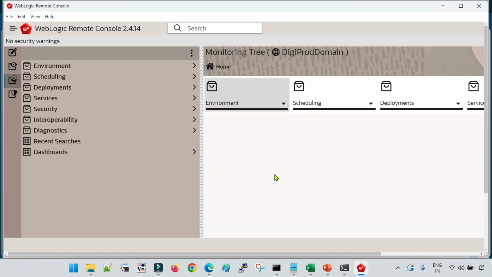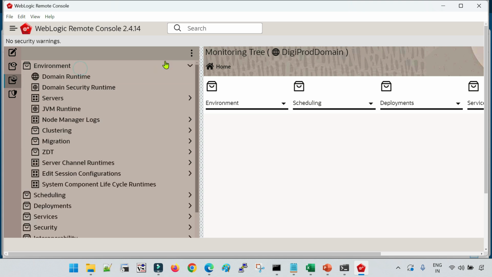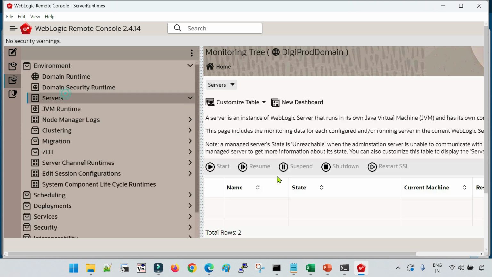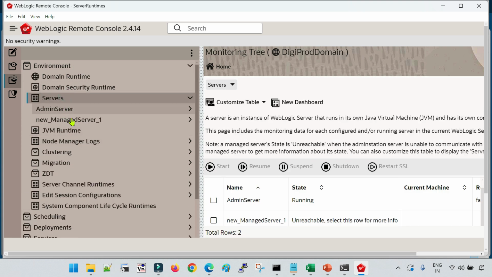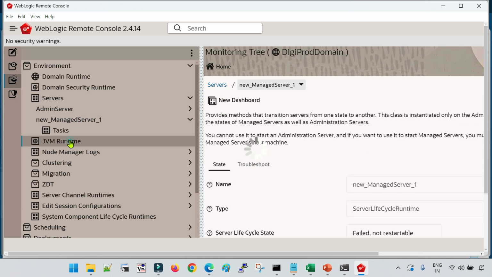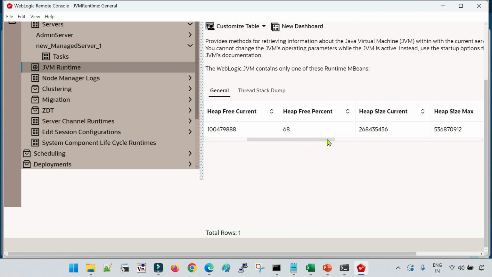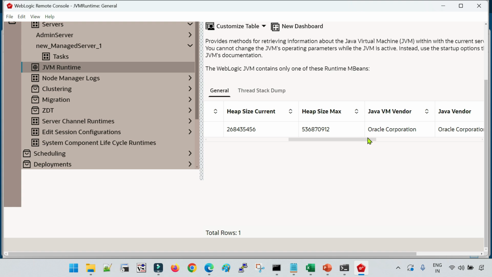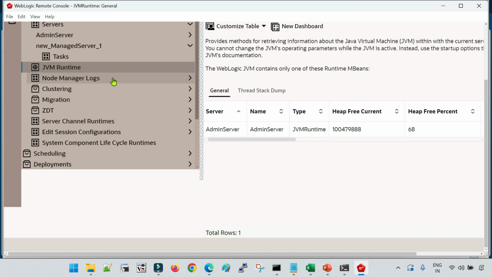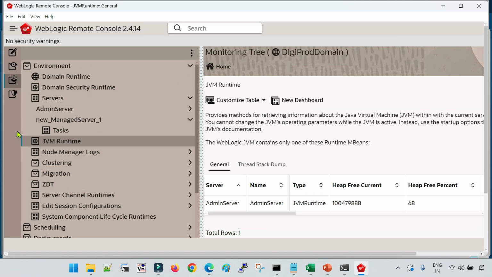So from here you can monitor different kinds of services which are running in your environment. Okay, like the JVM admin server, JVM runtime, and a lot of different options that we can monitor from here. You can see here what is the free heap as of now, what is the utilization, what is the maximum size. So there are a lot of different configurations that you can monitor with the help of this monitoring tree option.